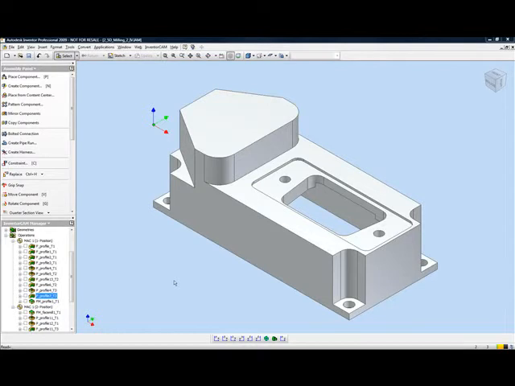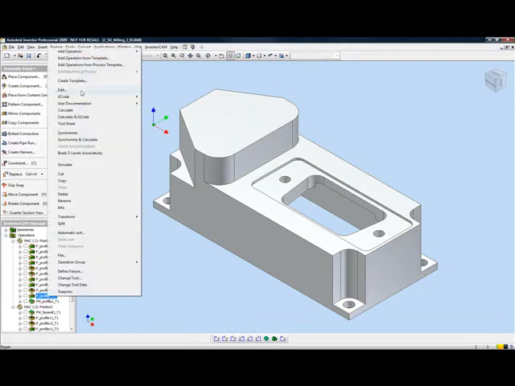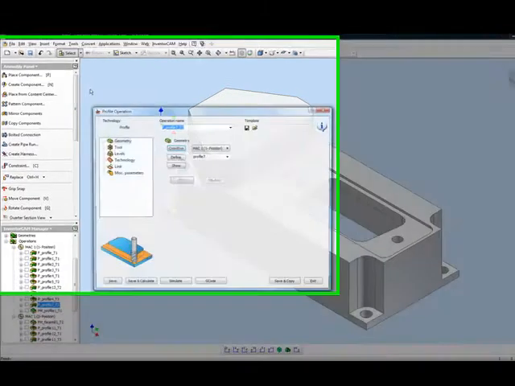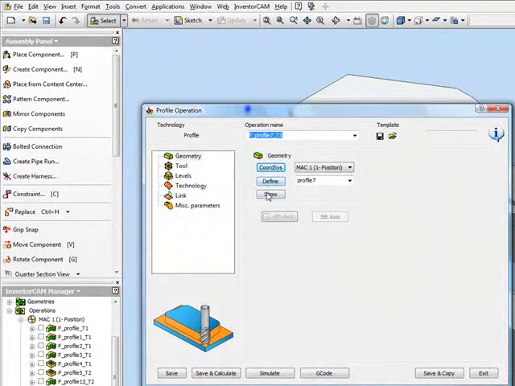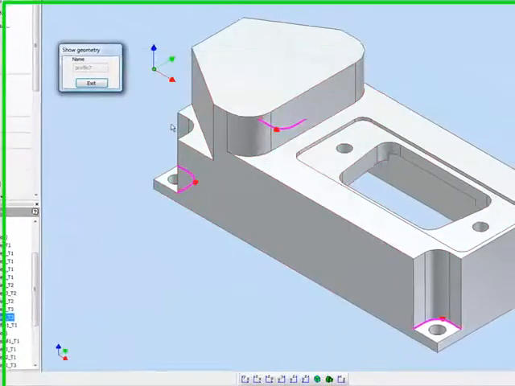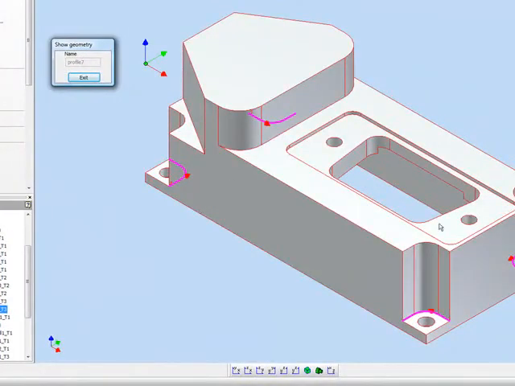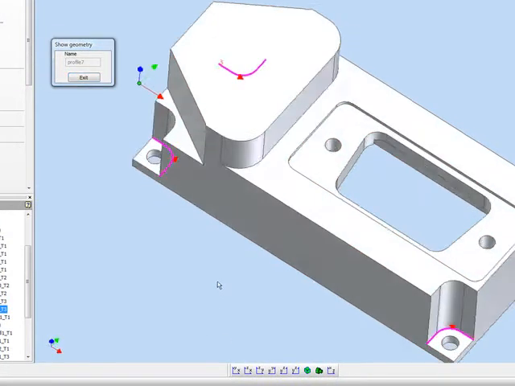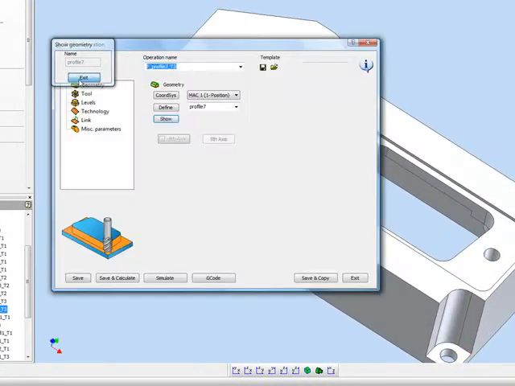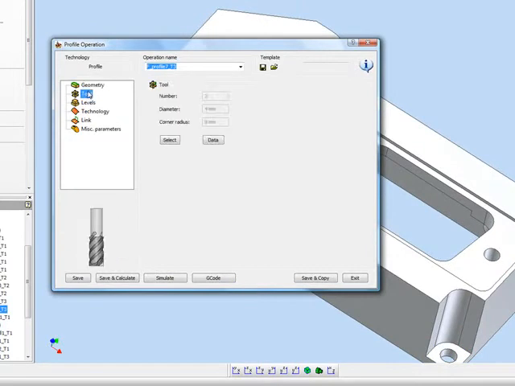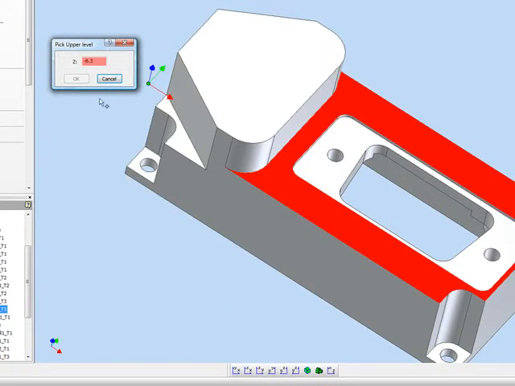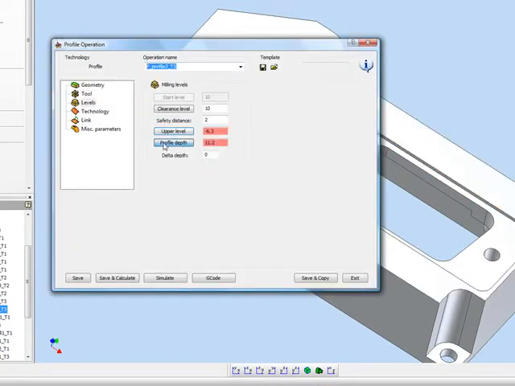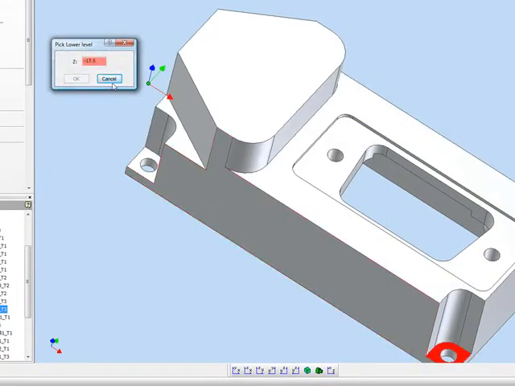Now, if I go into my next operation, I'd like to actually finish off these corners over here. So what I've done here is very simple. I've simply used the profile operation, and in my geometry, I've simply chosen these borders as shown around over here. I've used a 4mm end mill, my upper level being this top surface over there, and my profile depth up until the floor over here.